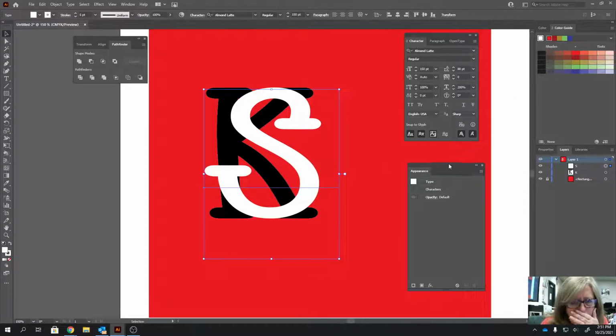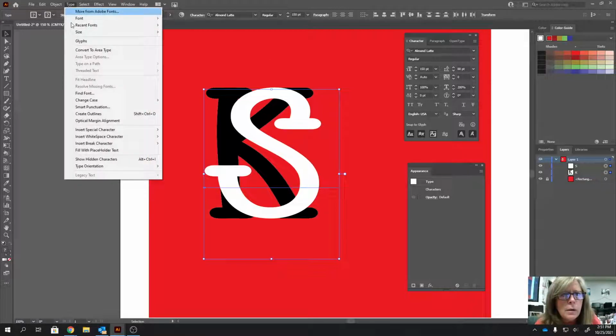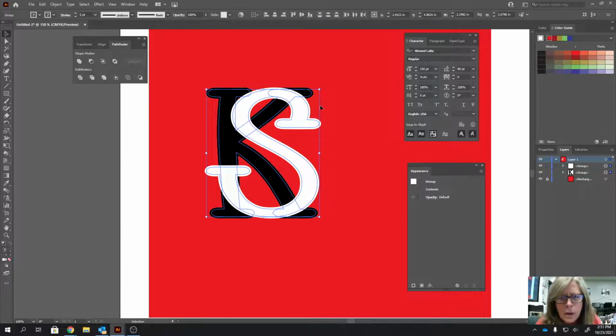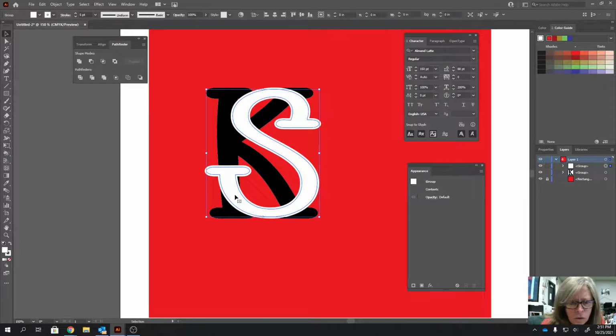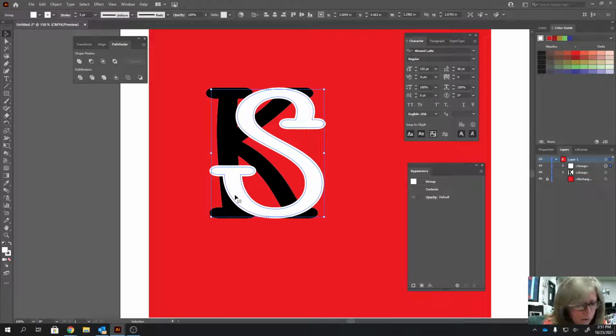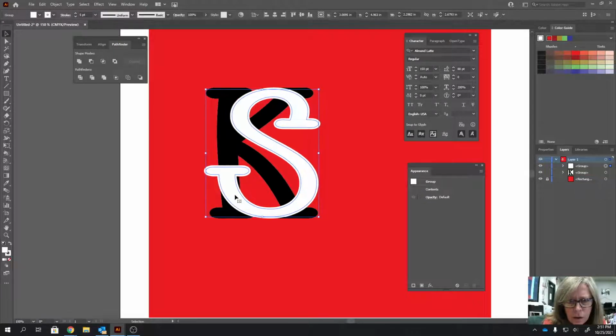Okay, so I've got these two pieces of type, and I am going to select both of them. I'm going to create outlines, okay? And here you can kind of see where they overlap. So I might choose to move it around a little bit, kind of depending on where it is. But I think right there is where I'm gonna put it, okay?